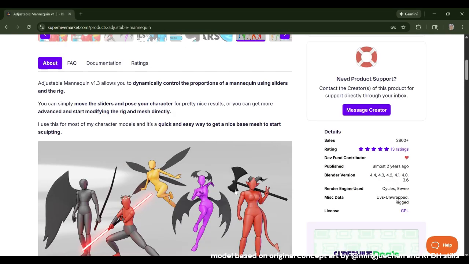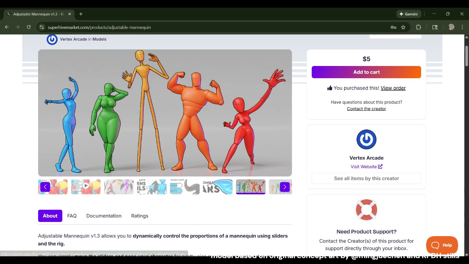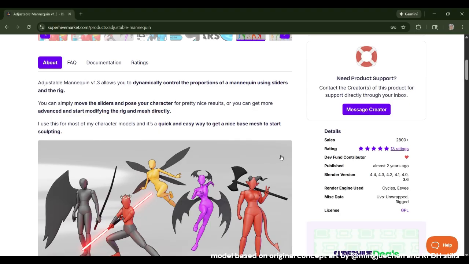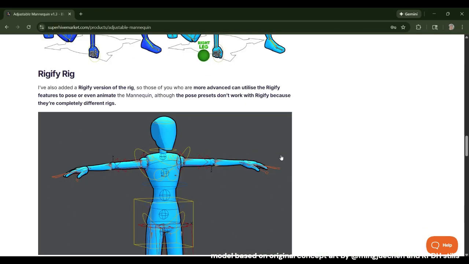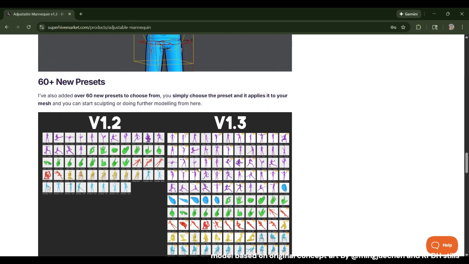You can change the size of the shoulders. You can have a masc mannequin, you can have a femme one. You could change it. There's so much, and it's literally like $5. And there's a ton of support. They even have presets for the different hand options.